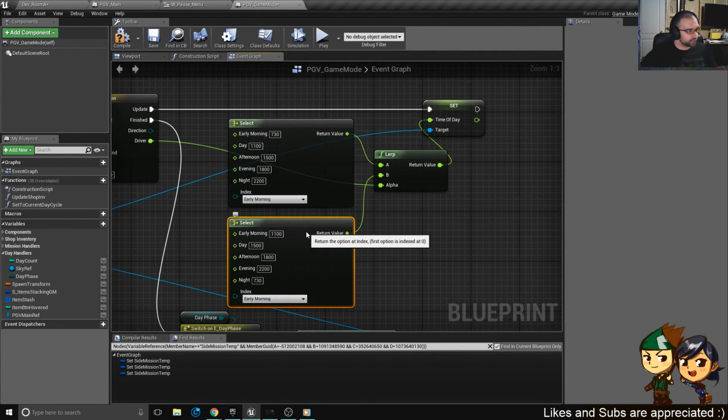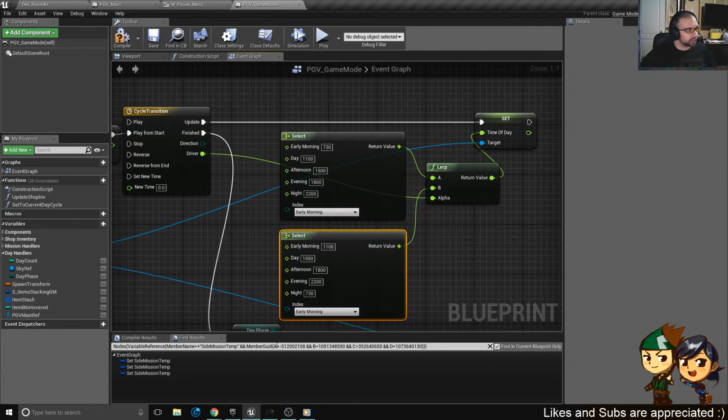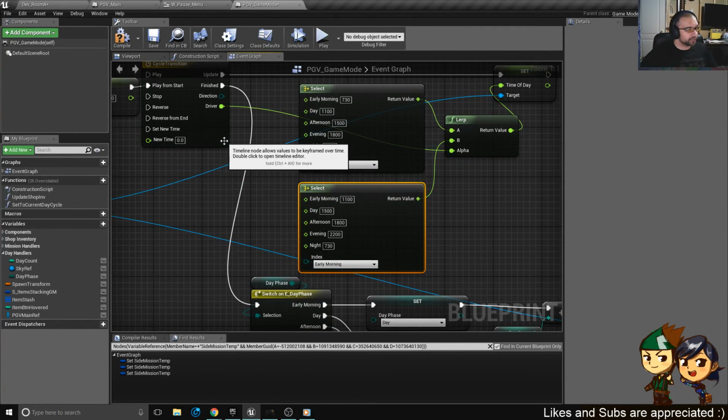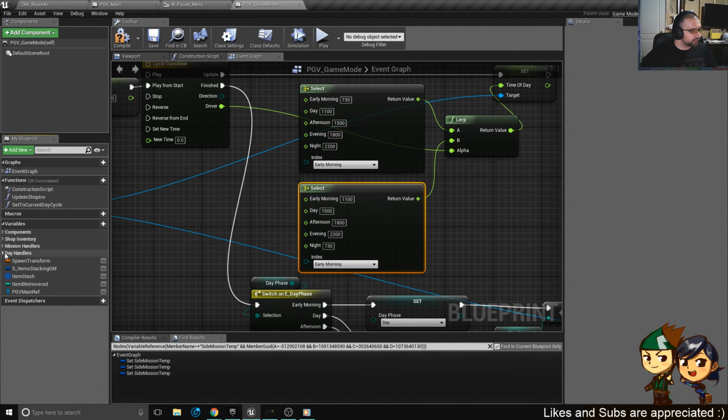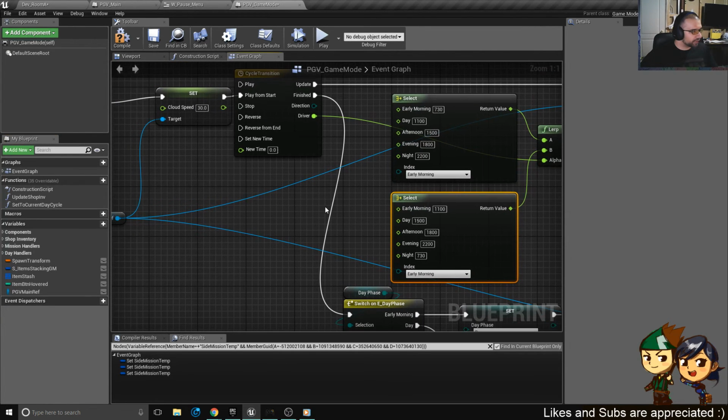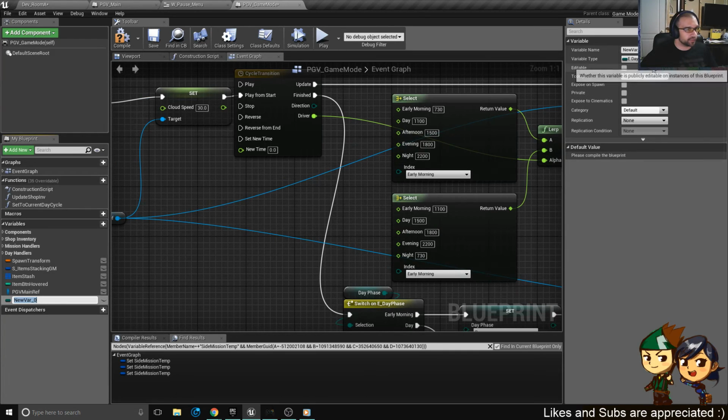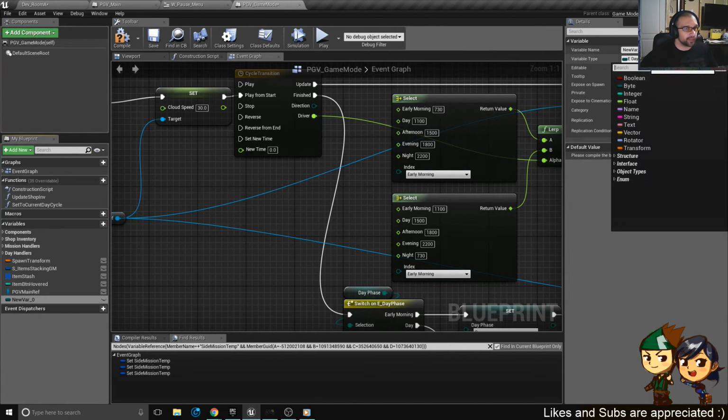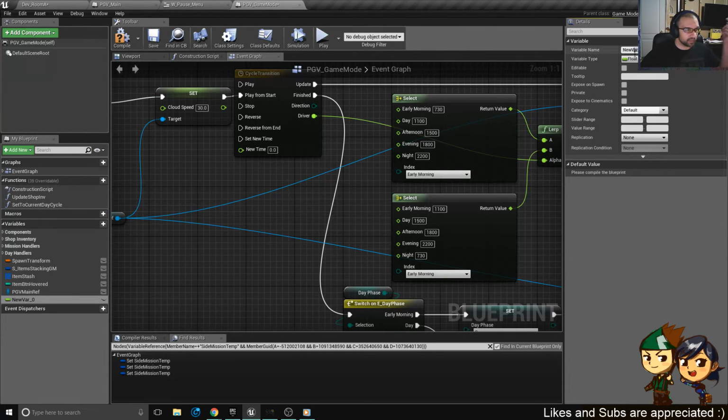Something else I'd like to explore. I was reading some of the documentation that came with Unreal 4.15, sorry, 4.15. What I was looking at were these new variable types that were added. I think they were in the experimental category before, but for example, if we have a float, and let's call this sky time.